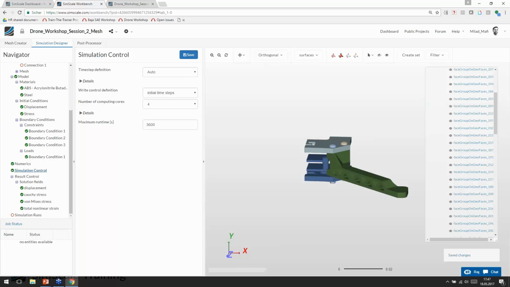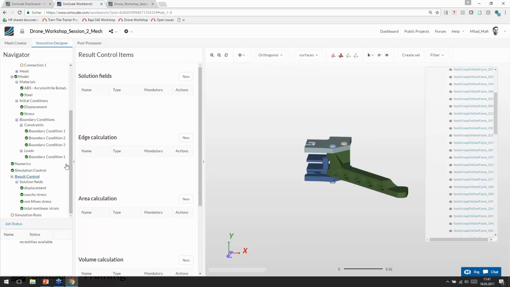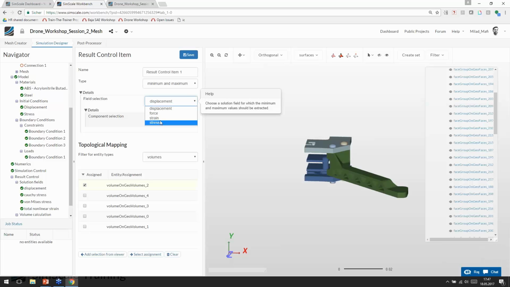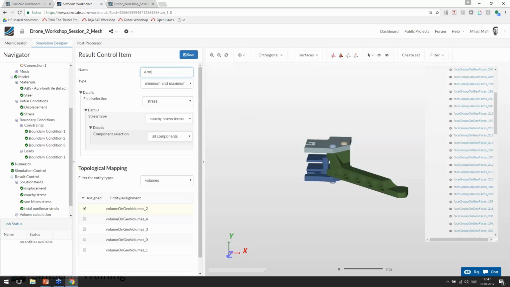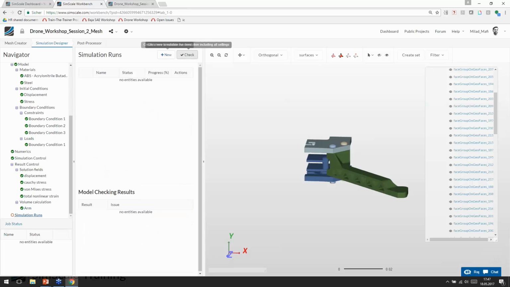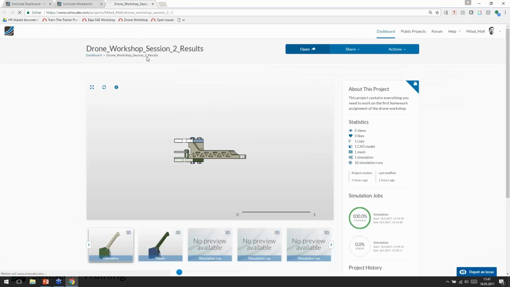And what I will add, for example, is not a solution field, but the volume calculation of the maximum stress for the drone arm. Changes from displacement to stress. And now we're done. We can start the simulation and receive the results. Since this will take some time, about 20 minutes, I have prepared the project including the ready results.